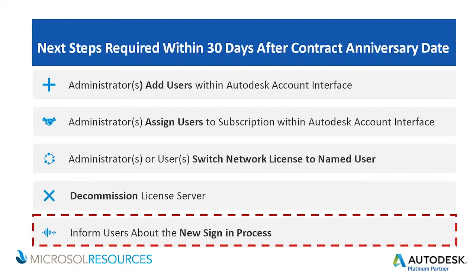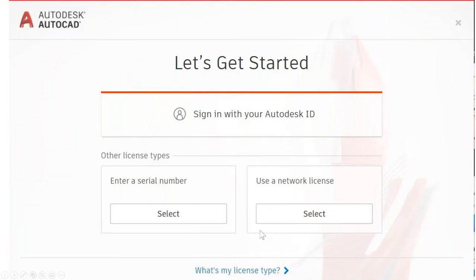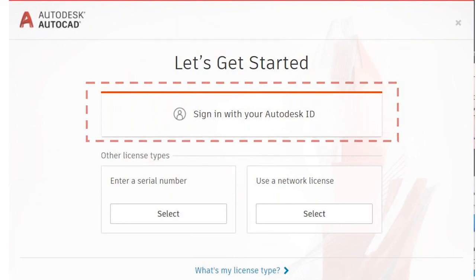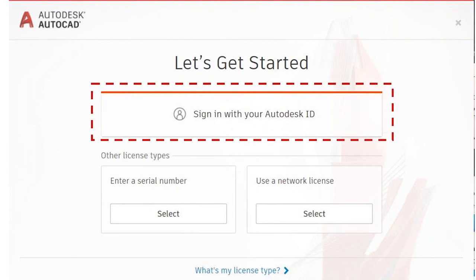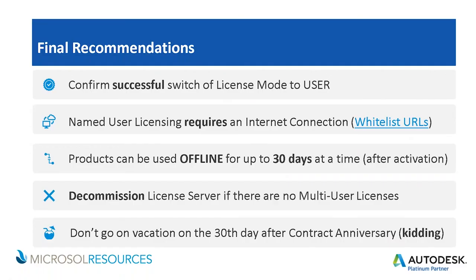Okay, and then the final step will just be to inform your users about the new sign-in process. When you add them to the Autodesk account, they will receive an email invitation so that they will at least know that much, but you'll just need to communicate to them that when they open the software for the first time, or in subsequent times after changing the license mode, they'll just need to choose sign in with Autodesk ID, and as long as they have already created a password associated with their email, then they should be good to go.